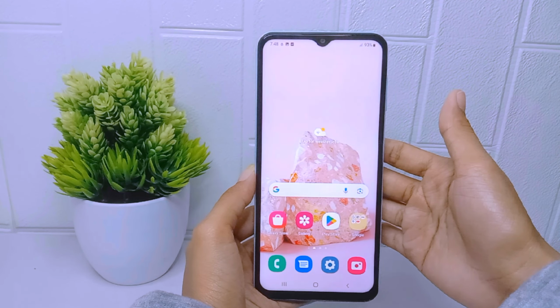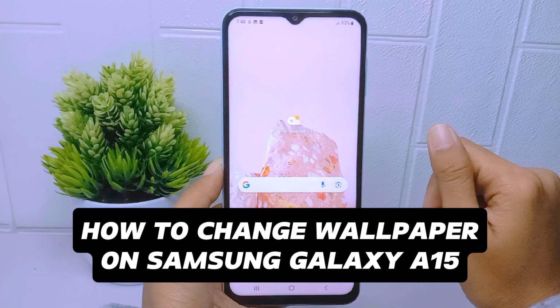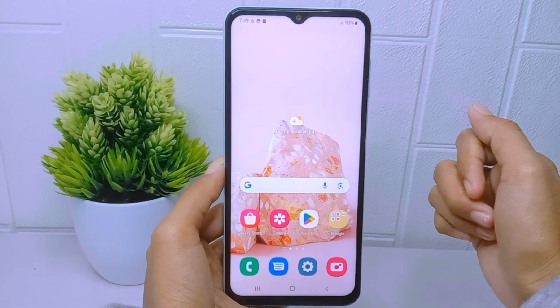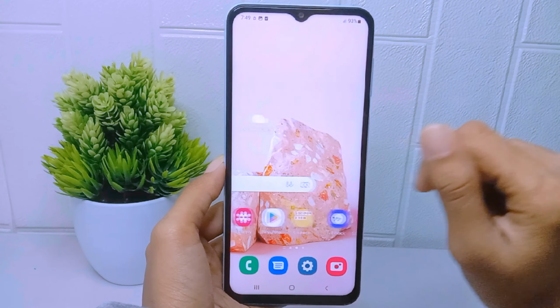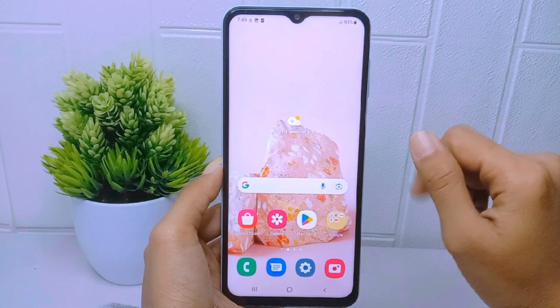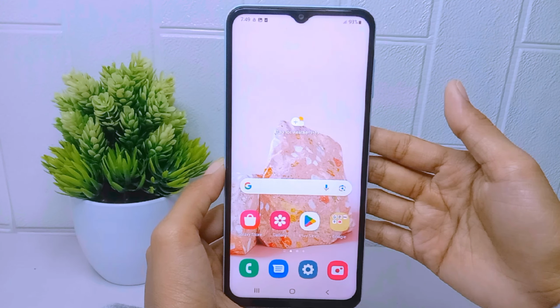Okay, hello everyone. Here I want to provide a tutorial on how to change wallpaper on Samsung Galaxy A15 device. Well, changing the wallpaper can give a feeling of freshness and change to the look of smartphone. It can help avoid visual saturation and provide a pleasant variety in the user's experience. Okay, and then how to do that on this device?